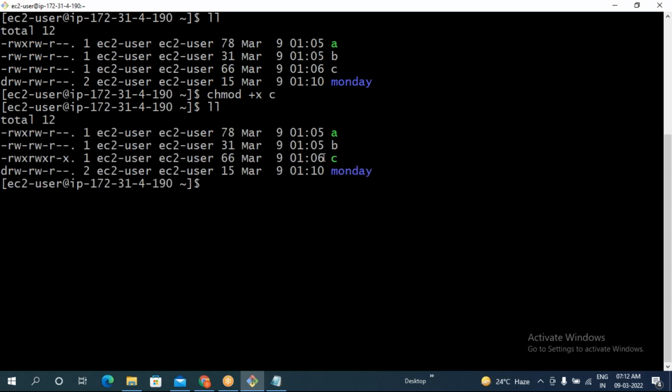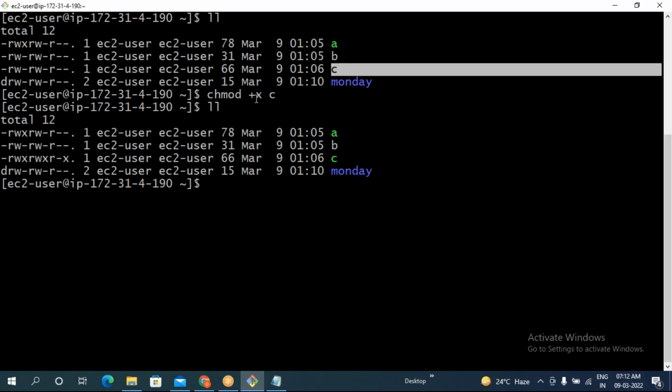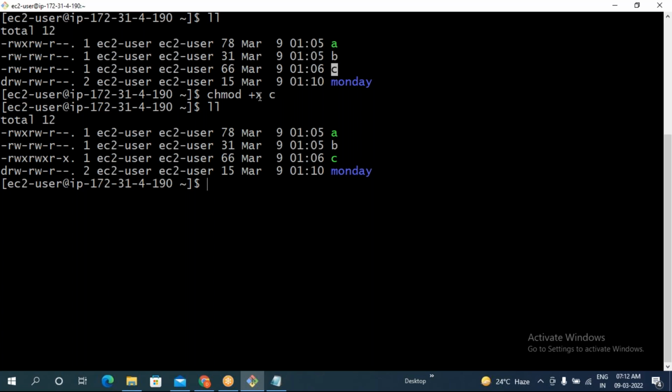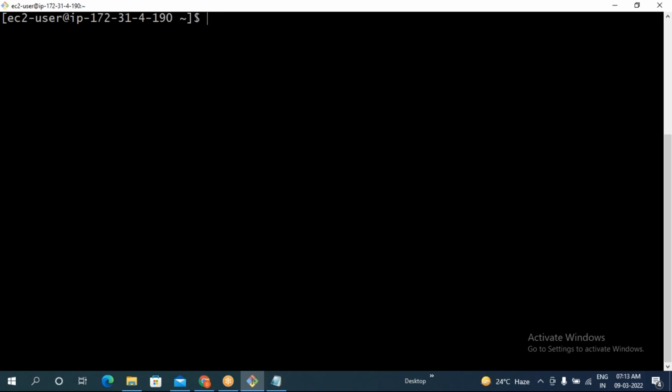Okay, we will see. No problem. We can see now, for file C, I am adding X permission for all, right? Earlier there was no X for all. Now I got it right for C. Owner, I got X permission. Group members, others, I got it right. That's it. This is how to change permissions. There is one more way also to change permissions that I want to tell you now.